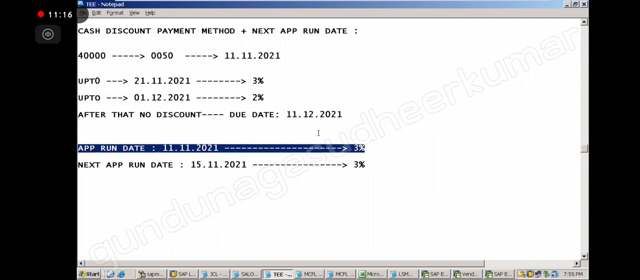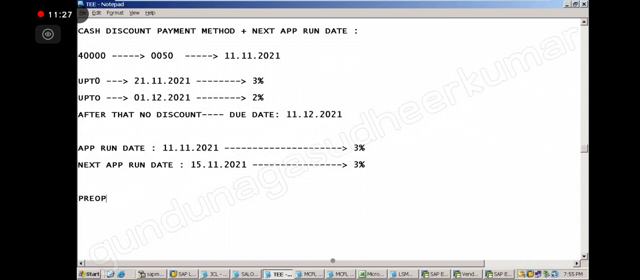Now the APP will also think like this only. If there is no benefit, it will not pay. So now you tell me, if I am creating the proposal today, that is on 11.11.2021, will it pick up or not pick up? It will not pick up, sir.